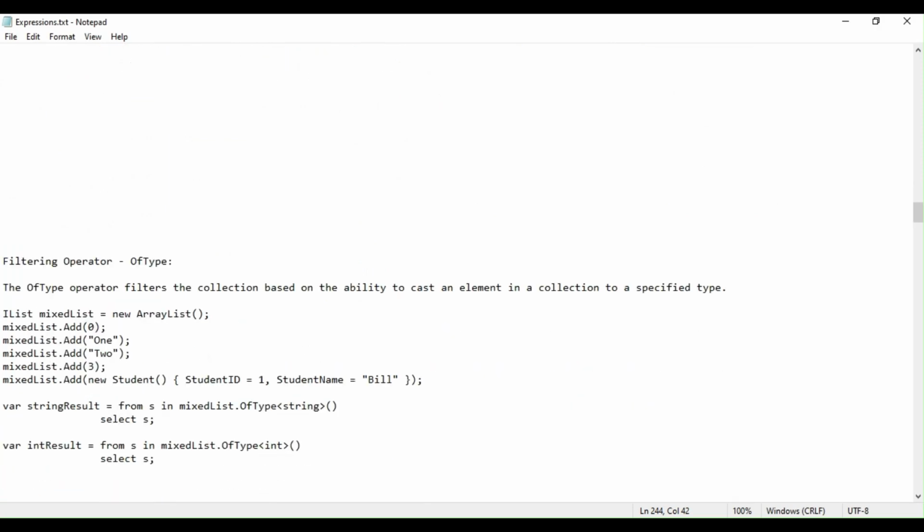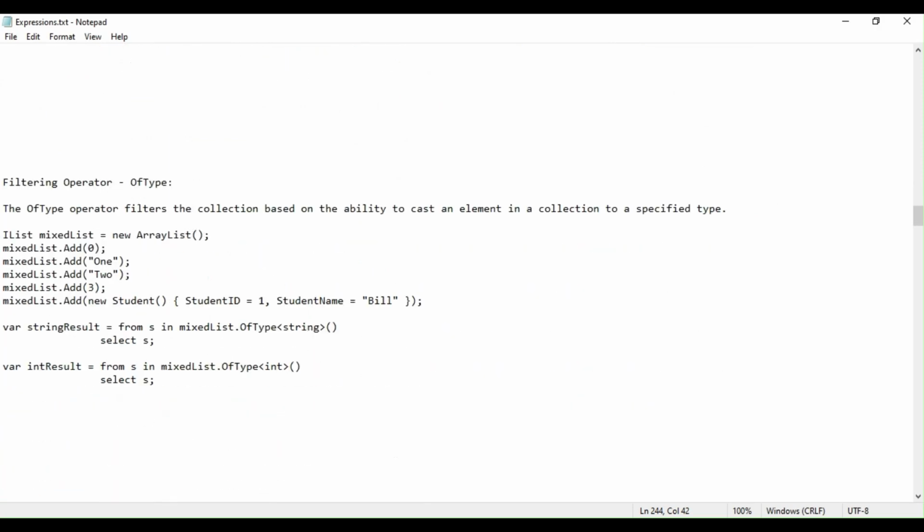The OfType operator filters the collection based on the ability to cast an element in a collection to a specified type. Use the OfType operator to filter the above collection based on each element's type.